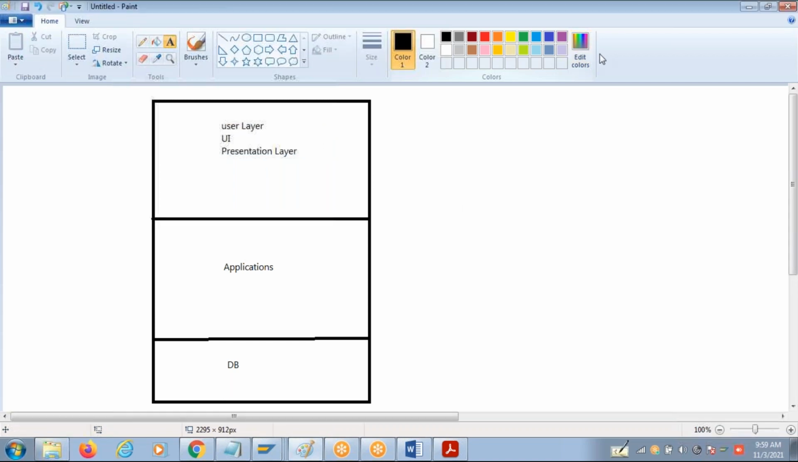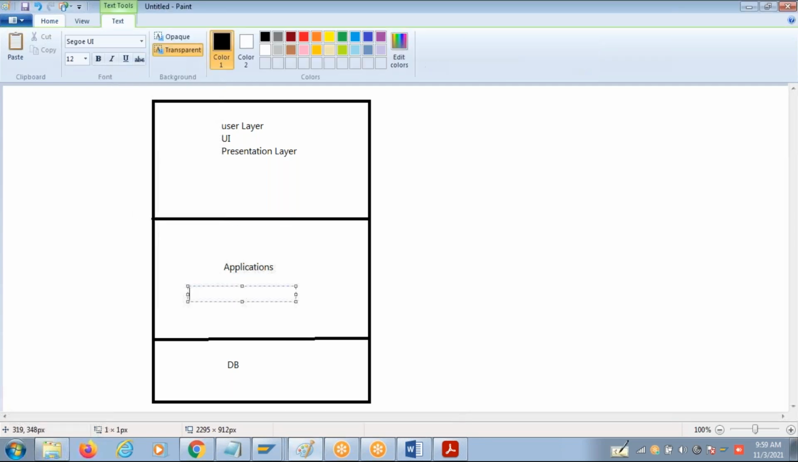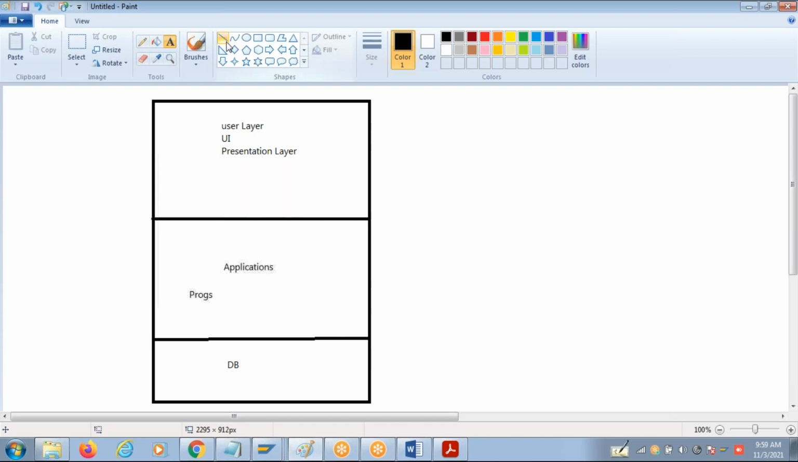So where does the user perform his activities? In a presentation layer. That means the screen that I'm looking at is a presentation screen. But behind the screen, there are programs written. These programs read how the user is interacting with the system, or what instructions are given by the user.